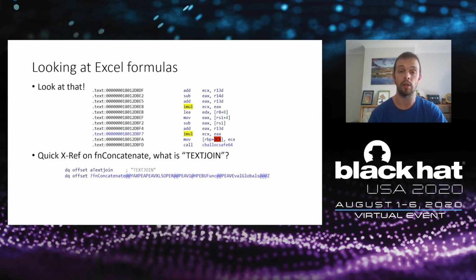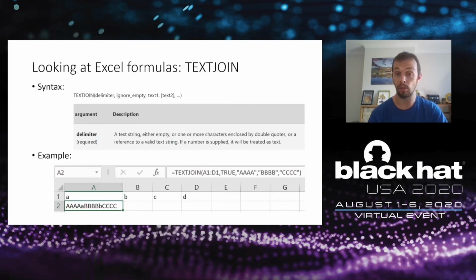A quick search gave me this documentation from Microsoft saying that textjoin is just another formula concatenating cells and strings. Pay attention to the first argument here, delimiter. This can have several forms, and here we are interested in the reference form. And this is where things get cool.